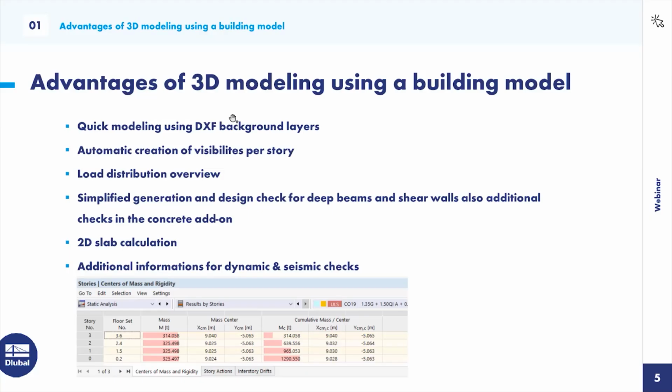Then we have two types of slabs, let's say, rigid and semi-rigid slab systems. Both types have the additional option that you can see the load distribution. When you have a surface load, you can switch and see, for example, which wall and which column get which forces. It's a good way for better control.